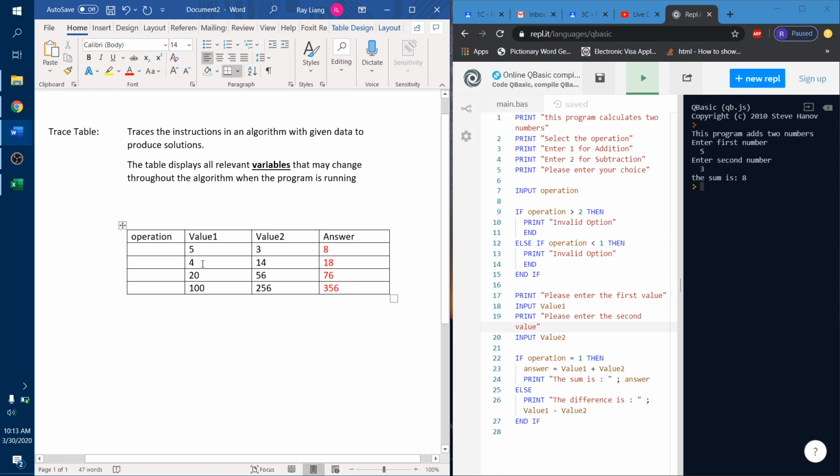So this is where it gets a little bit different compared to the first one. The first one was straightforward. We had 1 plus 1, 2, 5 plus 3, 8, 100 plus 256 is 356. It's straightforward. But the reason why trace tables are useful is when you have conditions.